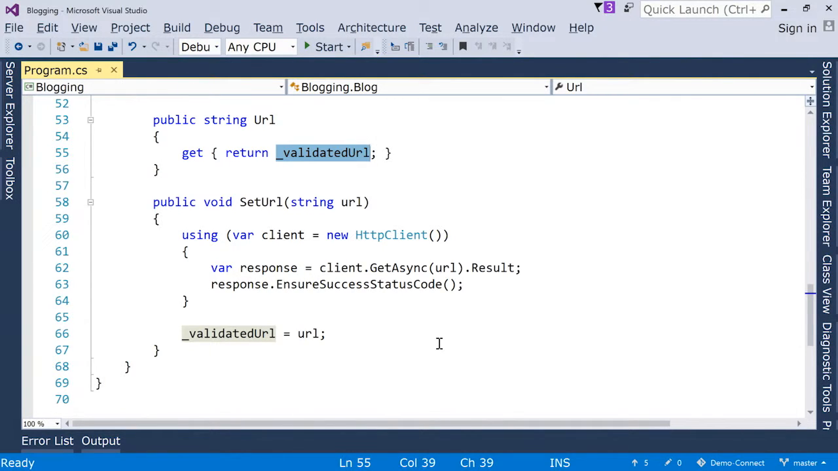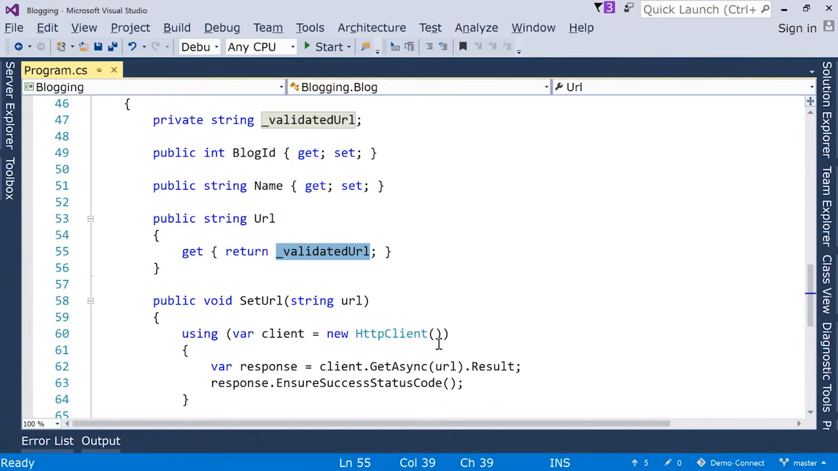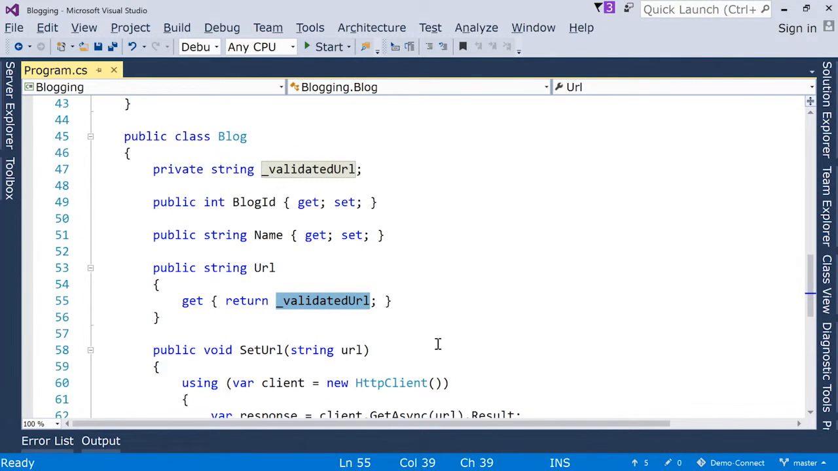I've done this because SetUrl performs some logic to validate that we have a valid URL that's not going to return a 404 or something. It's generally accepted that logic like this should not be done in a property setter and should be done in a method. Now what's interesting about this is EF will, by default, only map properties that have a getter and a setter. So when EF builds the model by convention, it's actually going to exclude the URL property from our model.